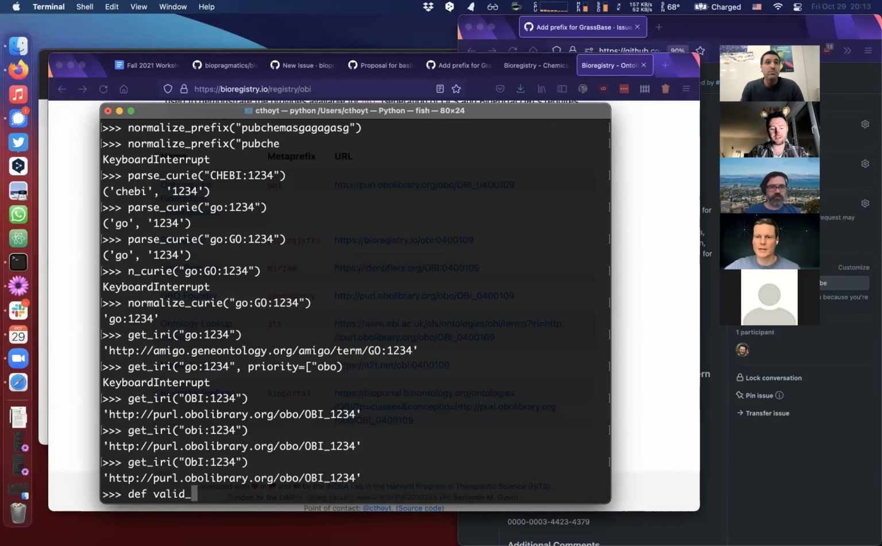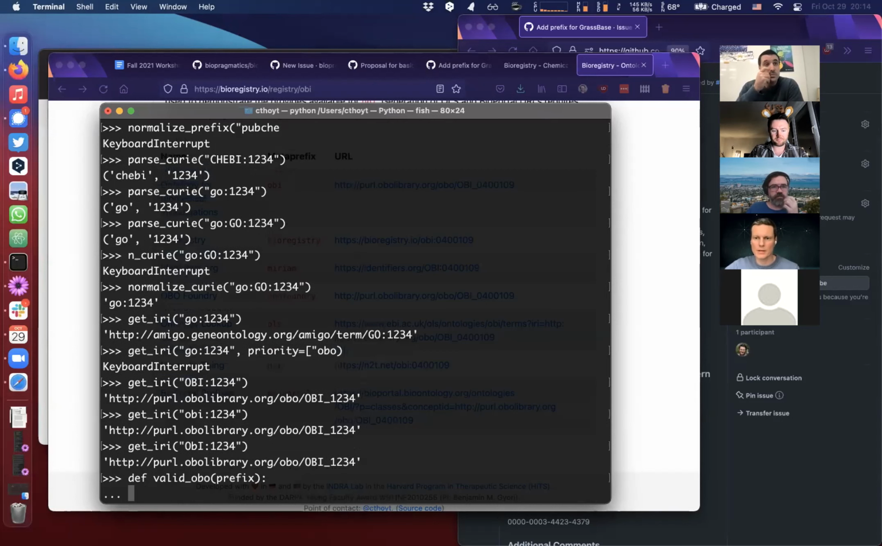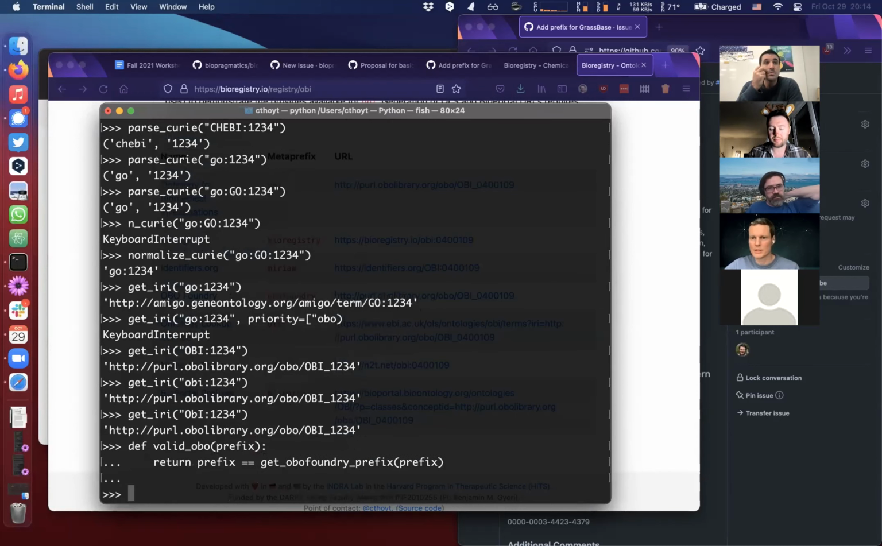So let's find a very quick function. You recognize the downside though, right? The downside is people rely on the system. They think, oh, OBI underscore is always going to work. They start using it in their data, and then it doesn't work because that's not the preferred prefix that OBO uses in its standard context, and other people just aren't doing it that way. As long as you recognize that problem, right? Once you start accepting bad input, then you have to live with it forever.